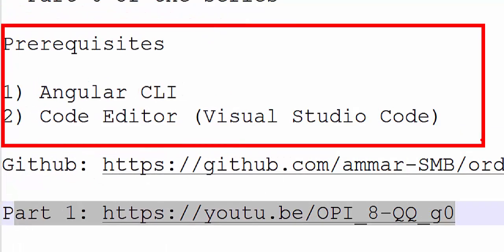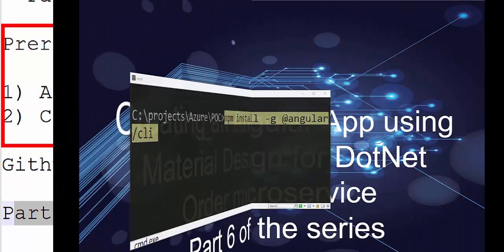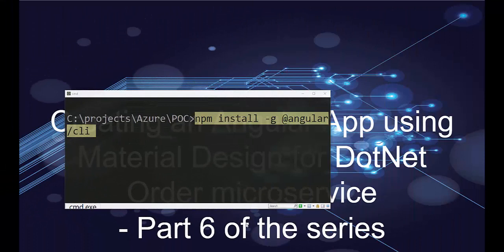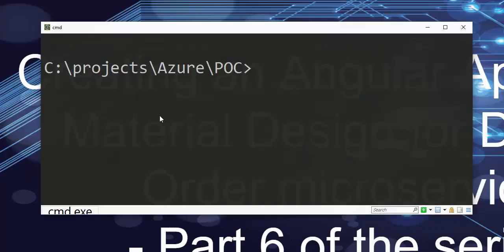Prerequisites include Angular CLI and a code editor. You can use any code editor like Visual Studio Code. If you have not installed Angular CLI, then this is the command: npm install -g @angular/cli, where -g is for global. I've already installed it on my laptop, so I will not install it again. Next, I will create a new Angular app with ng new, and I will give a name to my Angular app.